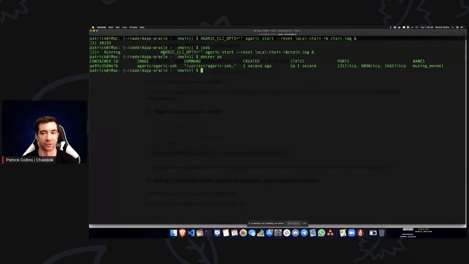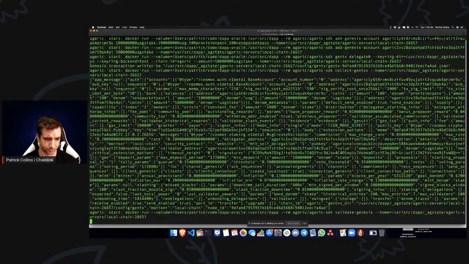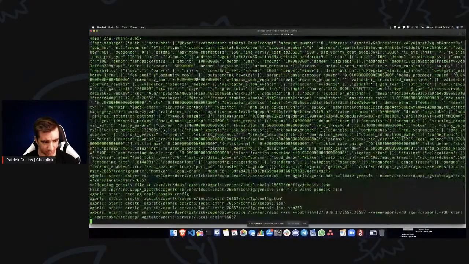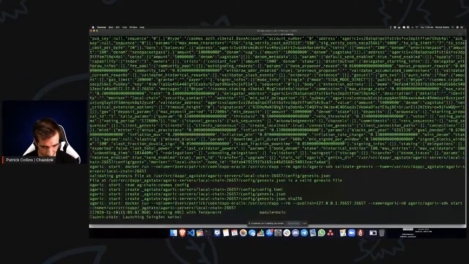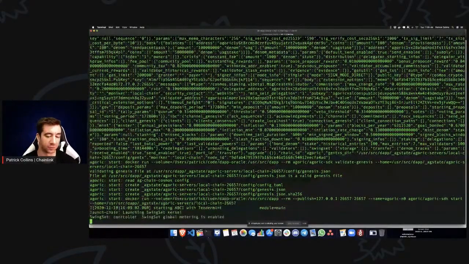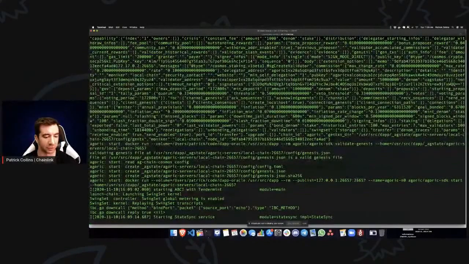container. So now we can see docker ps. We can see here's our local chain running, and we can even tail the log here, and we're seeing all the logging of this Docker image, which is running our local chain. So we're just going to wait for everything to finish getting spun up.